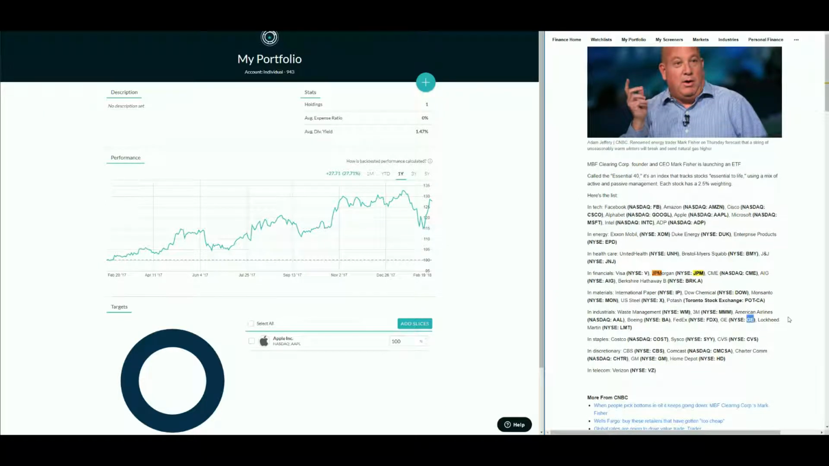Also, this one holds GE, which right now we're just basically going to be going through, and I'm going to show you how you guys can make your own exchange traded fund.